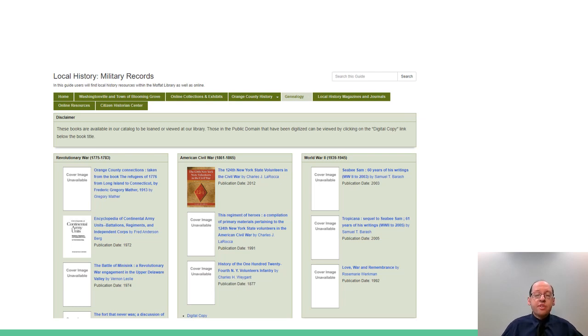For example, we have the history of the 124th New York, written by Charles J. LaRocca, a notable local historian himself, and this tells about the entire history of this regiment. And so even if your ancestor didn't really keep a diary, or didn't write home, and you don't have any of that other information that is written or retold by them, you could actually see what battles they fought in, or what it was like to be a soldier in the Civil War. So that's just one example of a resource that we have available here at the library that might be able to help you with your genealogical research that isn't specifically related to genealogy itself.